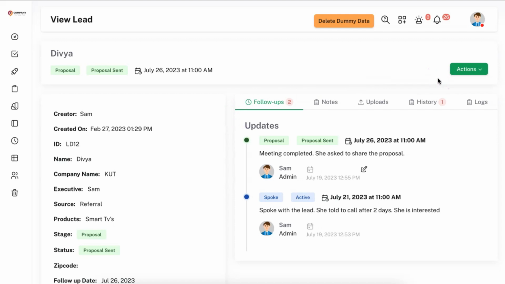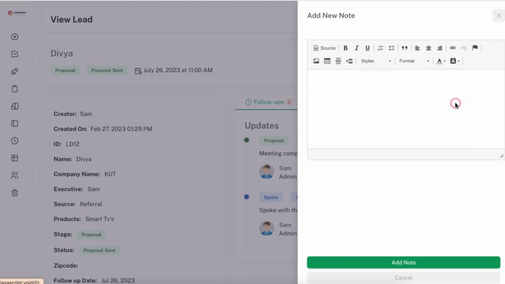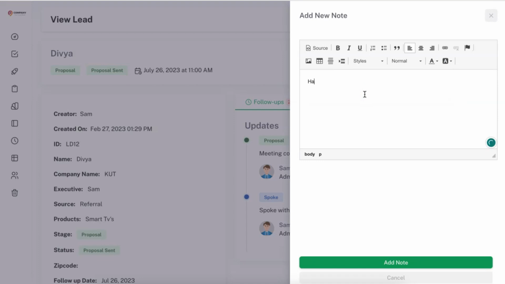Since we are already in the view page, I will also show you how you can perform other actions for the lead. That includes adding notes, sending emails, uploading files, downloading this lead in a PDF format, and editing the lead. If you want to add a note with regards to the lead, for example, I am adding a note. You can add any kind of note.